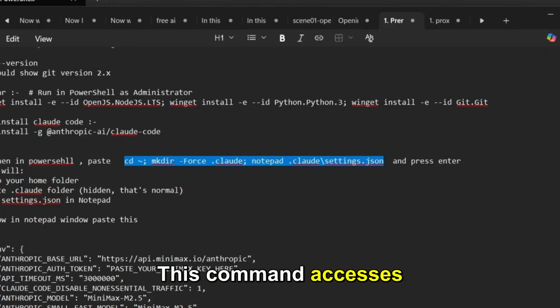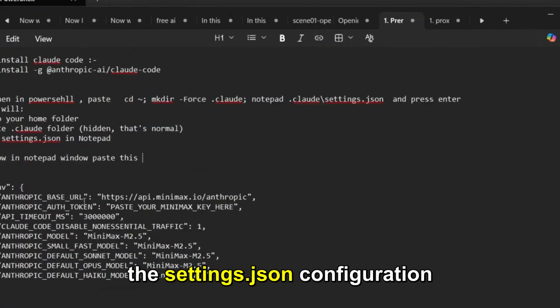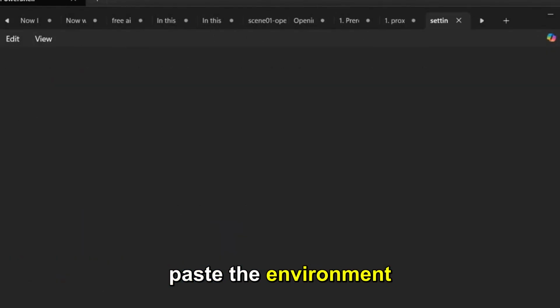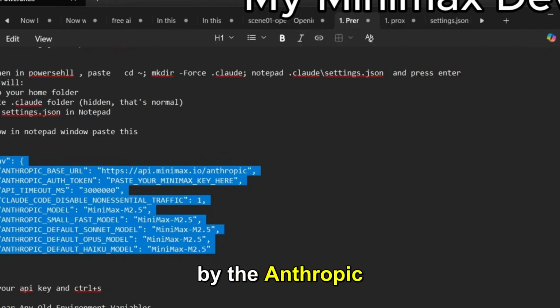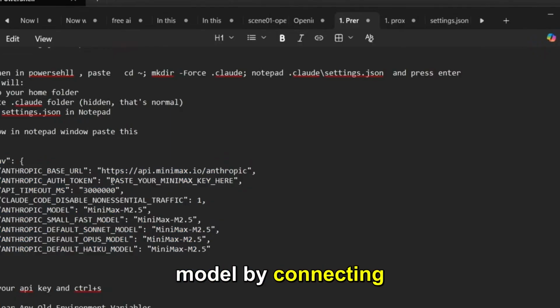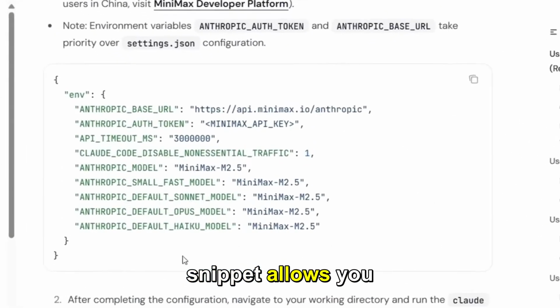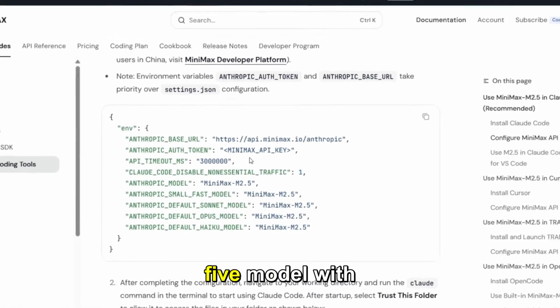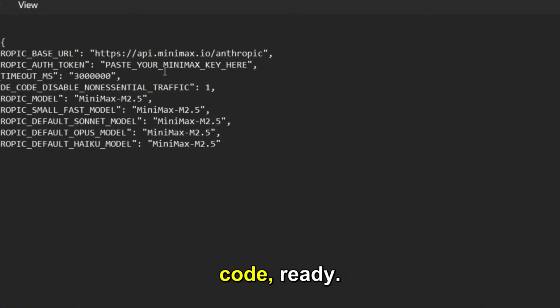This command accesses your home directory, creates a .claude folder, then opens the settings.json configuration file using Notepad. After opening Notepad, paste the environment setup code, which is the official configuration script provided by the Anthropic developers. We verify the model by connecting to the MiniMax base URL instead of the default Anthropic web address. Observe how this snippet allows you to swap the standard Claude architecture for our specialized M2.5 model with one simple adjustment. Have your API key or access code ready.